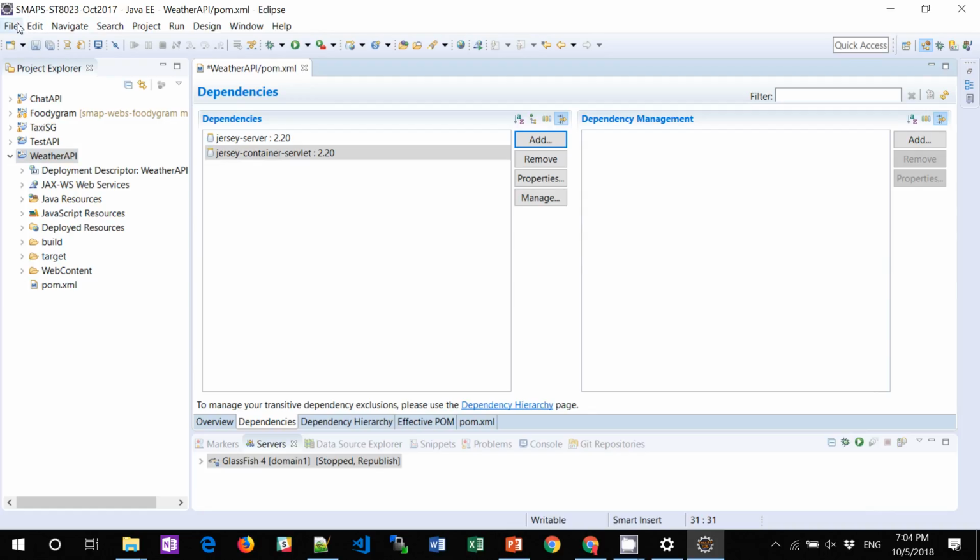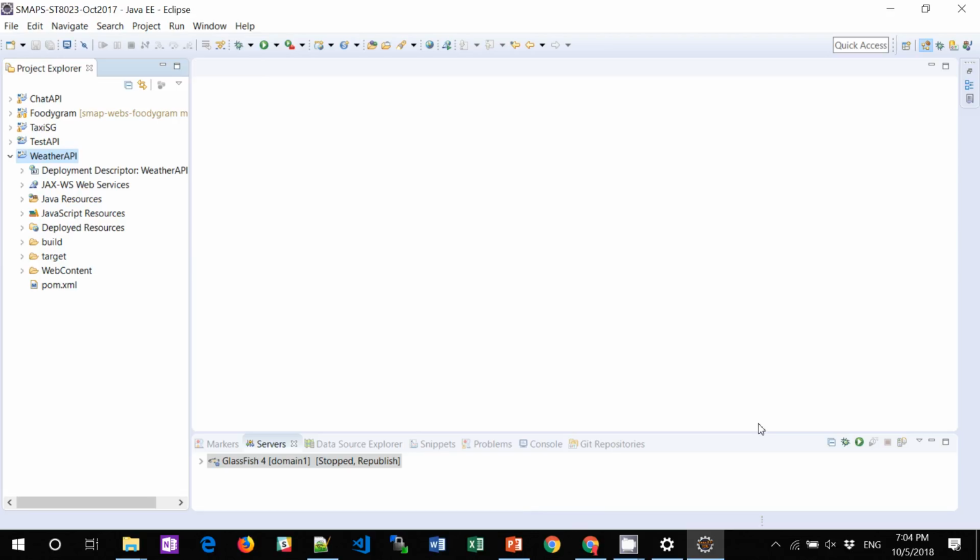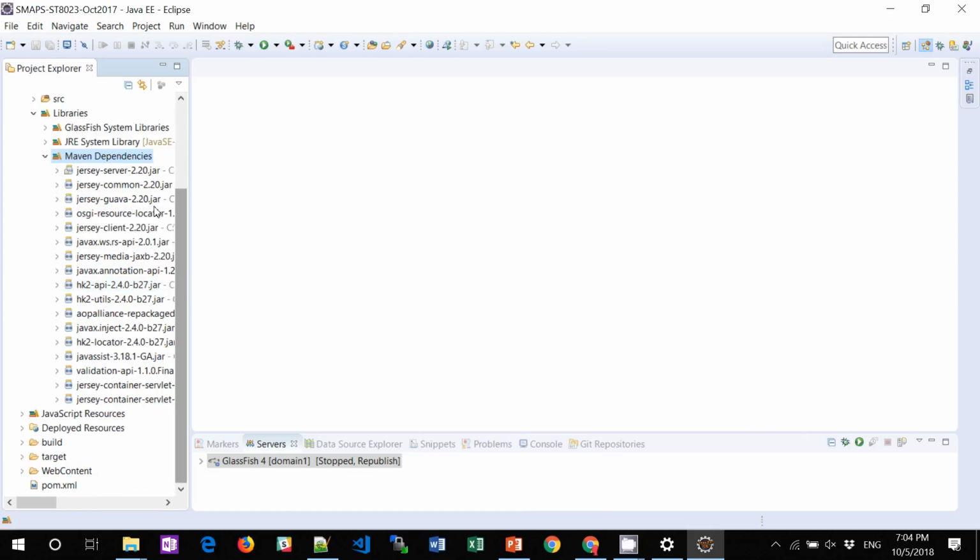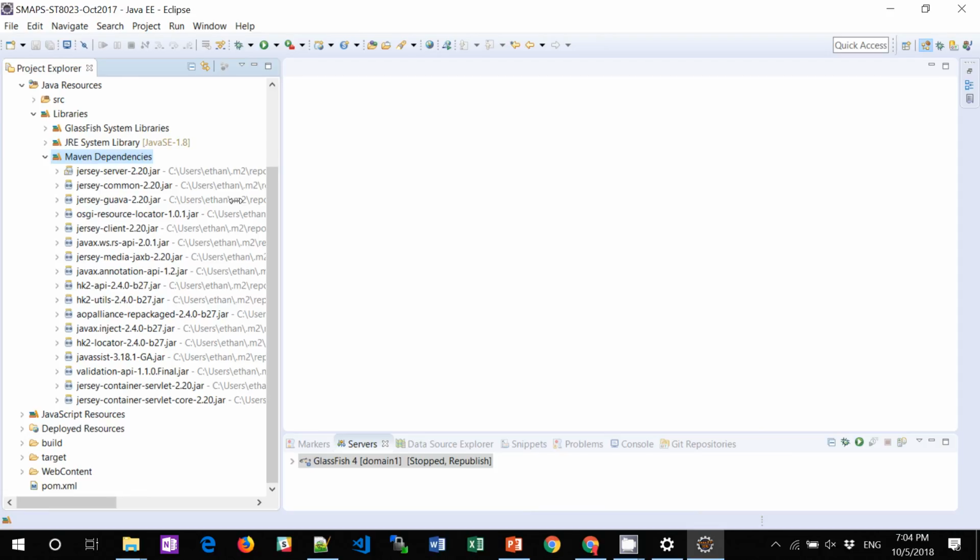While you're doing that, Eclipse, depending on your computer speed, will start downloading the libraries you just added. Now, how do I see the libraries? Go to Java Resources, open Libraries. There's this new thing called Maven Dependencies. Look at this, I added two libraries, but there's a whole bunch of other stuff. So this is what I mean by dependency management. The two libraries themselves needed a lot of other things that come from elsewhere. That's why it solves your problem: I don't need to know what the Jersey server needs, or what the Jersey container needs. It takes away the headache.